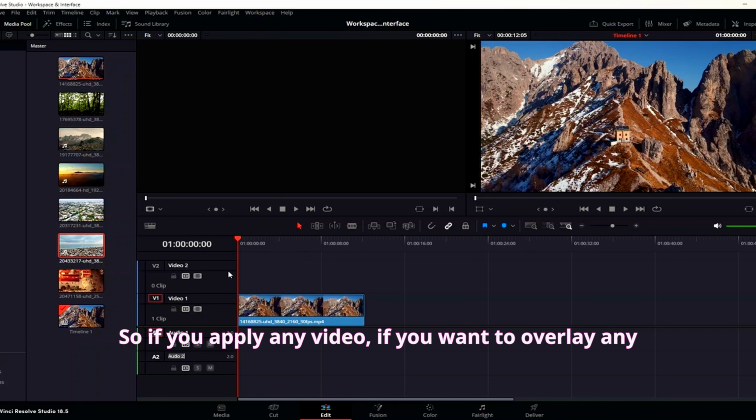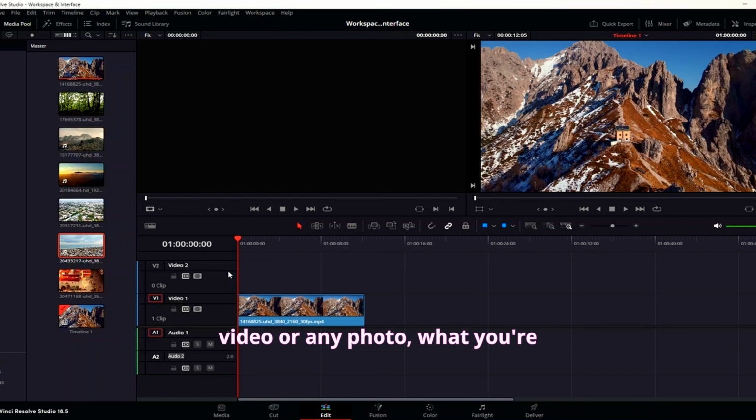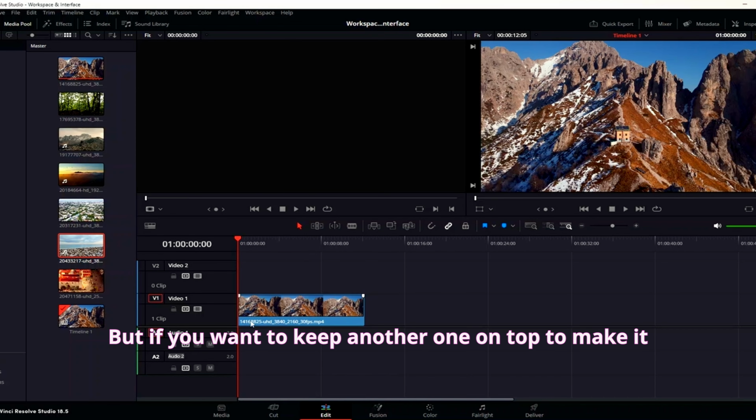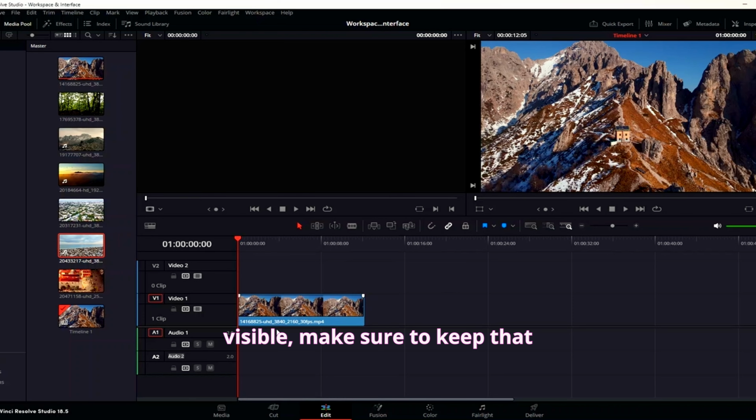So if you apply any video, if you want to overlay any video or any photo, what you're going to do is put it on top. But if you want to keep another one on top to make it visible, make sure to keep that media on top of another one. Okay. So try using that option.